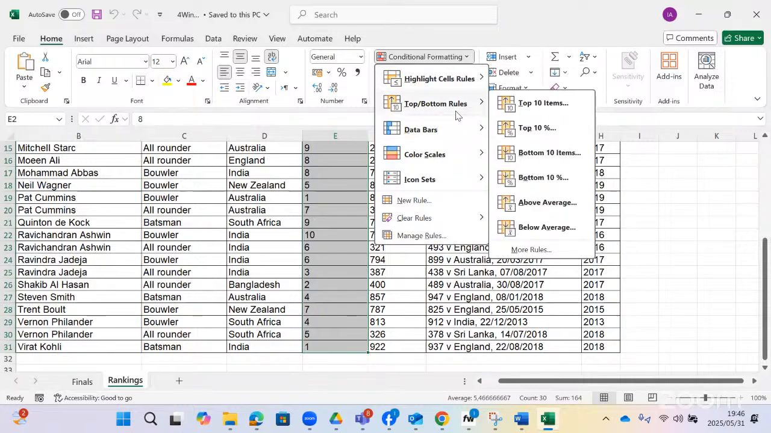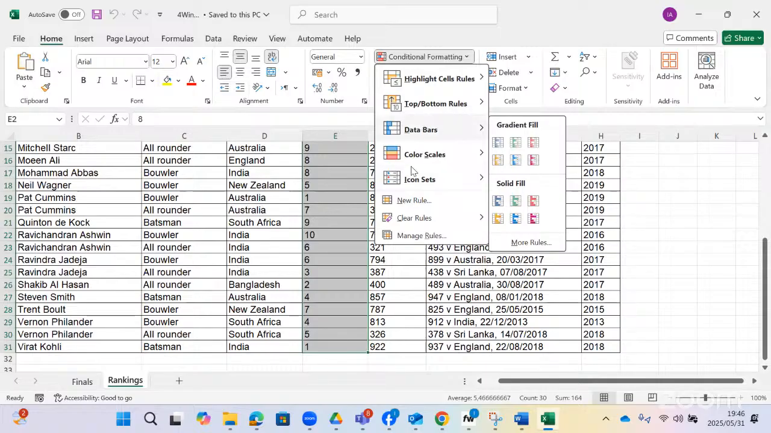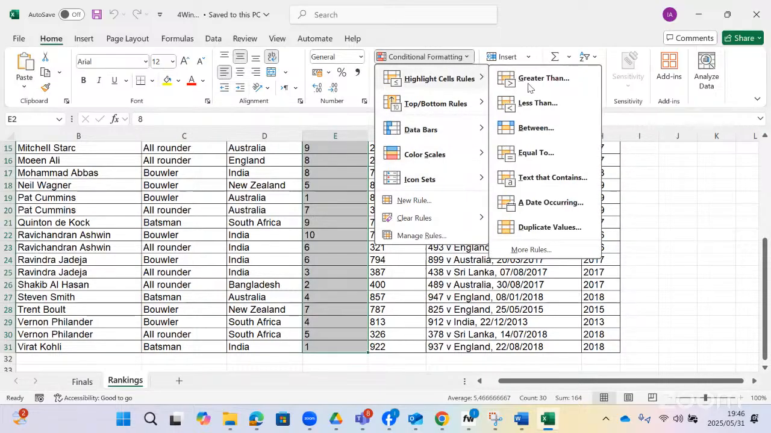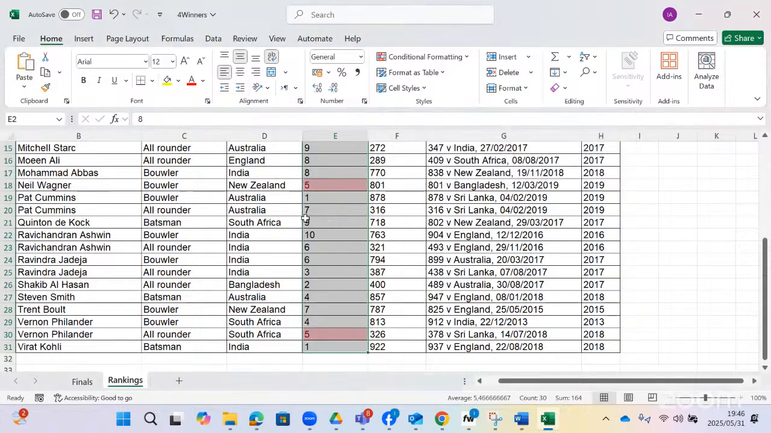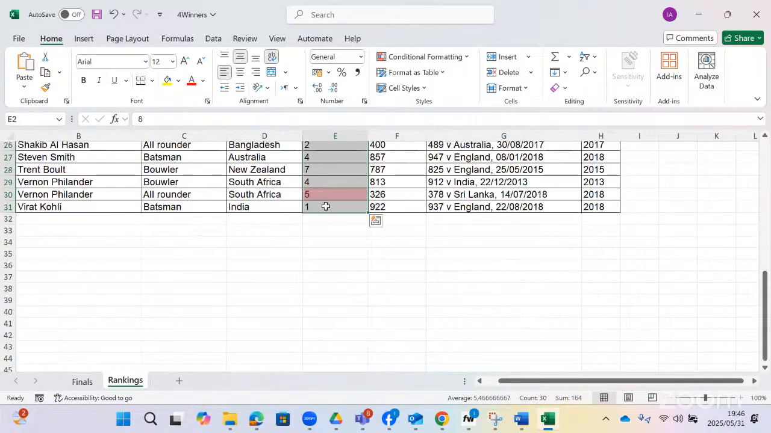We have the top and bottom rules. If you're looking for the top 10 or the bottom 10 and others, but then grade 11 focus on this or the top and bottom. This icon set and others are for grade 12. So highlight, we have between, greater than, equals to. Now when you go to, let's say, greater than or equals, then it will give you equals to maybe 4 or 5. And then okay. So that it will highlight with that color for you.